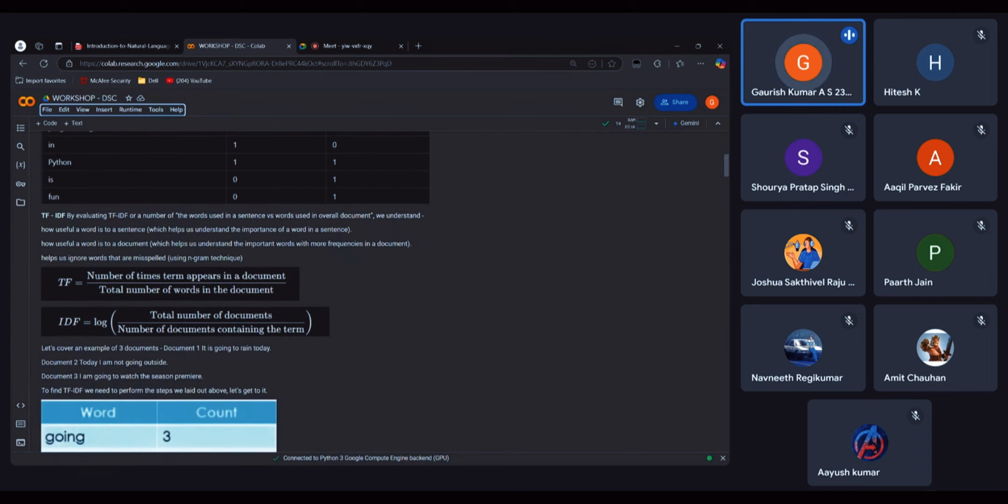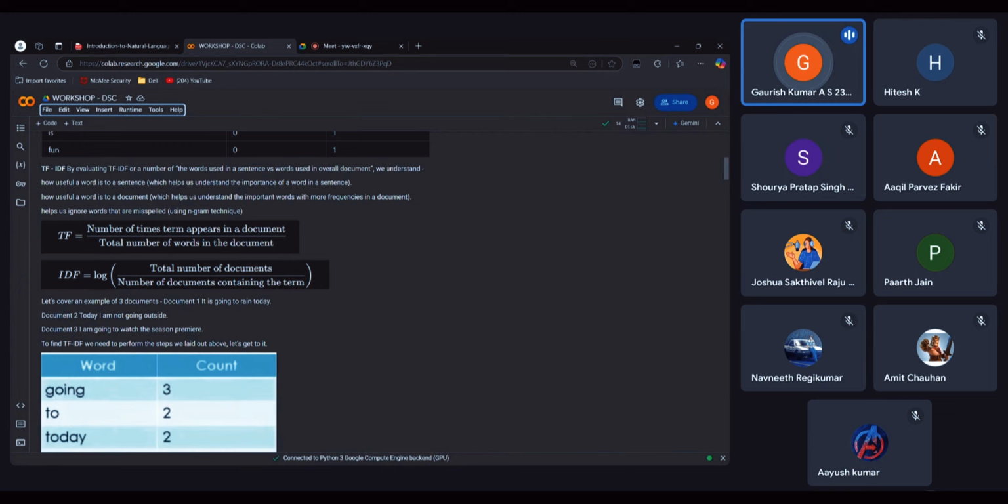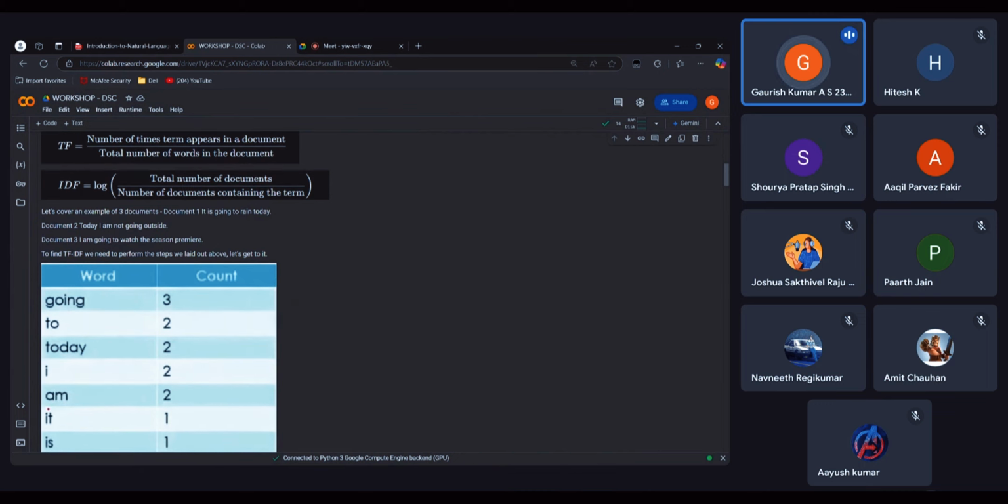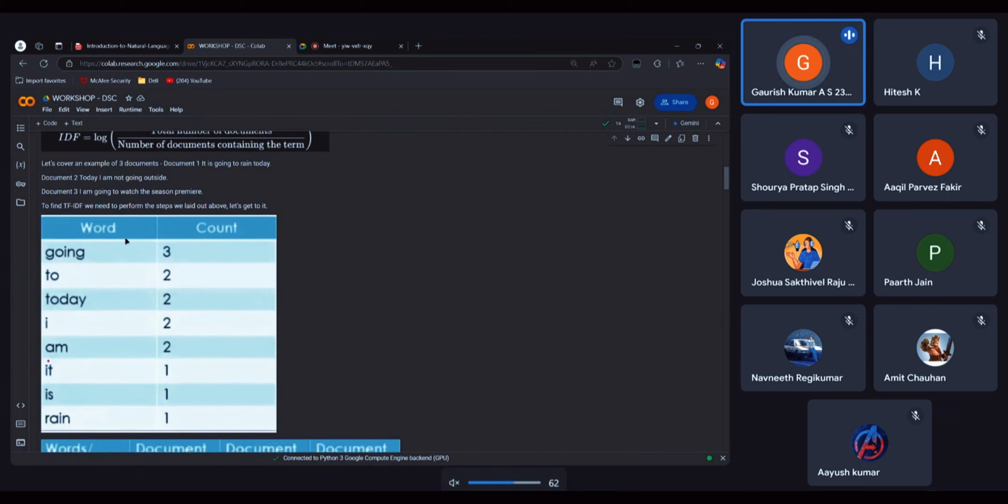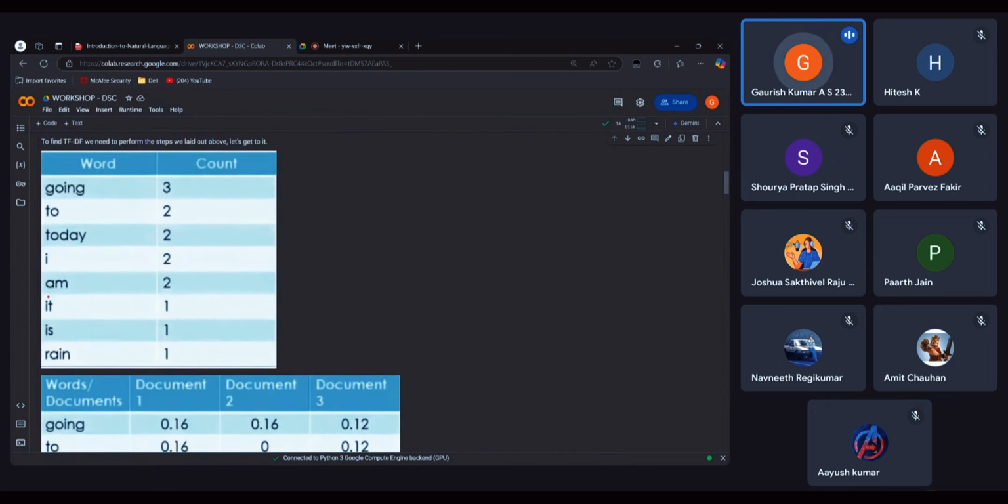So next, another one is IDF. IDF is basically the log of the total number of documents divided by the number of documents containing the term. Let us go with an example to get a theoretical understanding of how it works. Let us consider 3 documents. Document 1 is: it is going to rain today. Document 2 is: today I'm going outside. Document 3 is: I'm going to watch a premiere. First, it takes all the unique words and finds the count of each word for each document. So if you see the words per document, we have going, and this is the TF which has been calculated here.